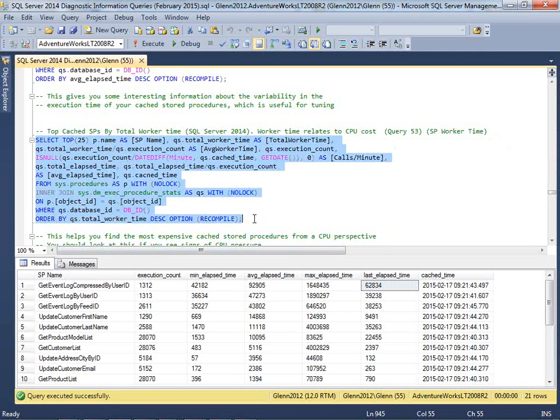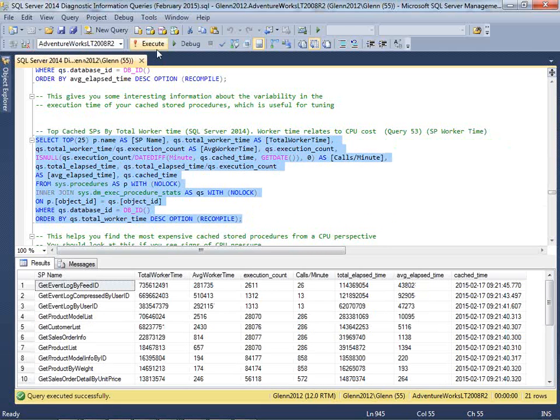So anyways, this next one does the same thing for total worker time. If you were under CPU pressure and you figured out it's this database that is causing most of the CPU pressure, now you run this query and it tells you these top 3 stored procedures are causing the most CPU pain for this database. Here's one called get event log by feed ID, and you can see the total worker time is quite high, and the numbers drop off pretty quickly. These top 2 are quite a bit higher than this one, and then it goes down pretty significantly. So I'd be looking at these 3 right off the bat to try to figure out why they were so expensive.